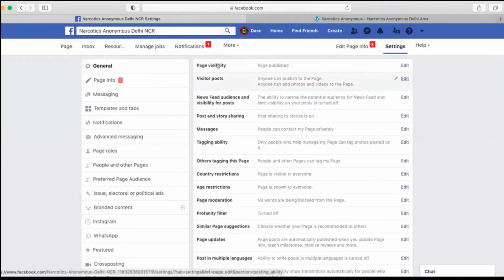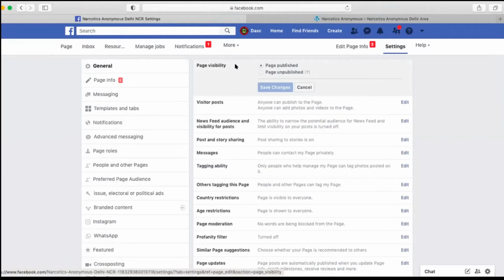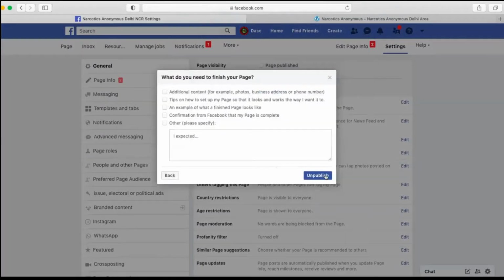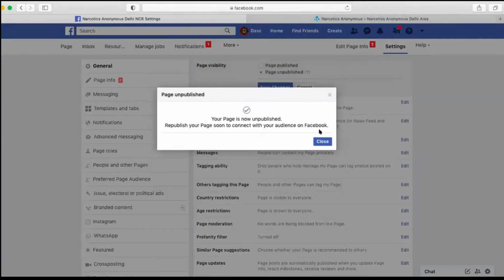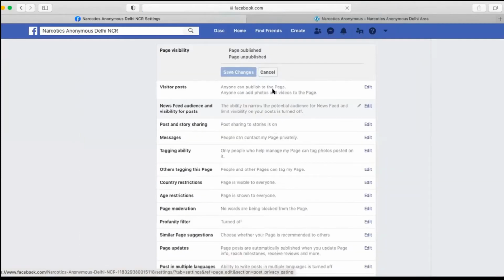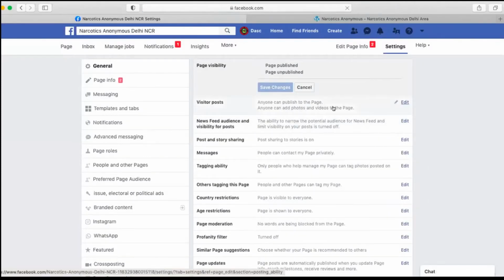Okay, in general settings, this page visibility, first we can do page unpublished, because we don't want to publish the page yet. Okay, because next it says visitor posts. Anyone can publish to the page. Anyone can add photos and videos to the page. So we don't want anyone to come to the page and add anything. So we'll have to edit this and keep these rights only for ourselves.